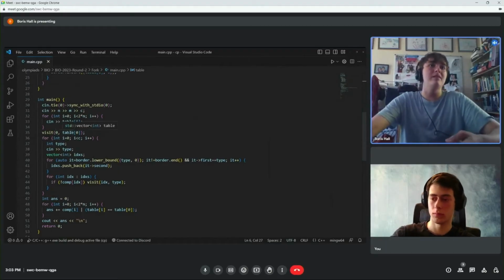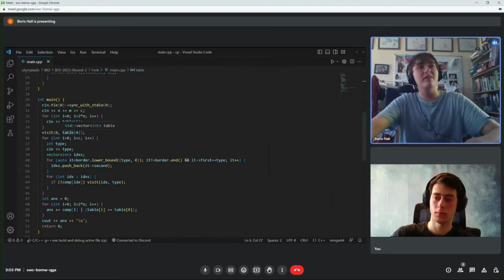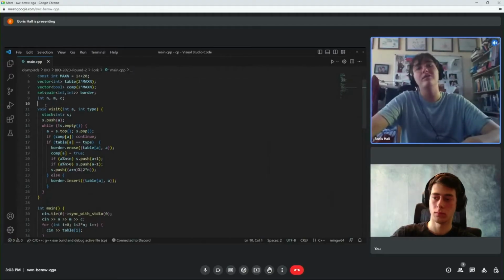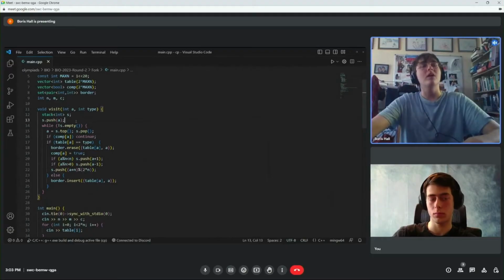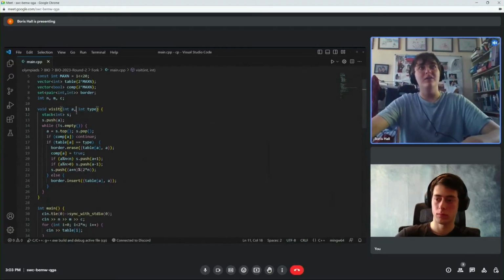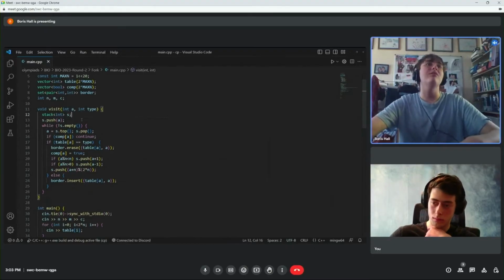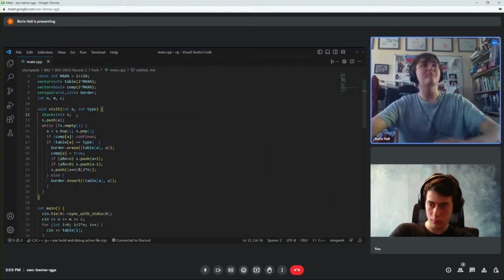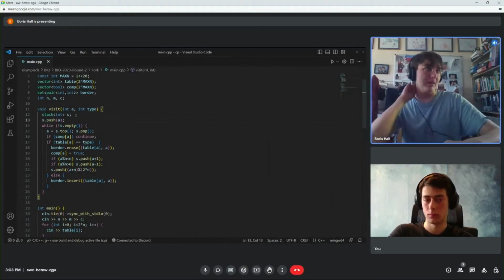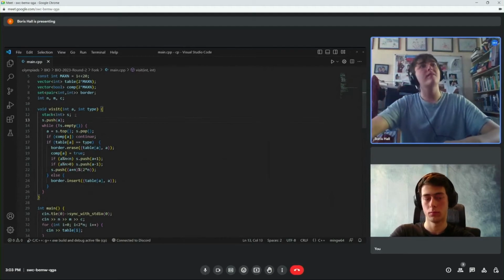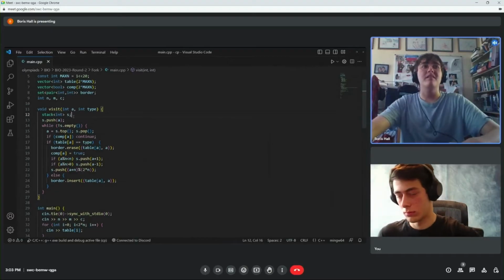So what this visit function does is it handles whenever there's a change in the cutlery that we're using. So we are going to start a DFS from index A, and we're going to look at all the adjacent people who have the same type of cutlery that we're changing to. So what we do is we have a stack that will just be our medium for our DFS that just contains the starting index to begin with.